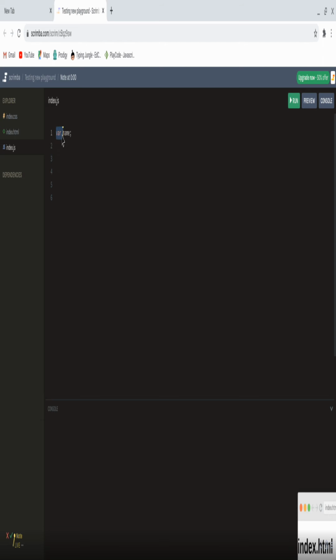This var keyword stands for variable, and what a variable does is it holds information. For example, look at it like a library or storage. You put all your books there, and you store all your books there. This is exactly what a variable does.